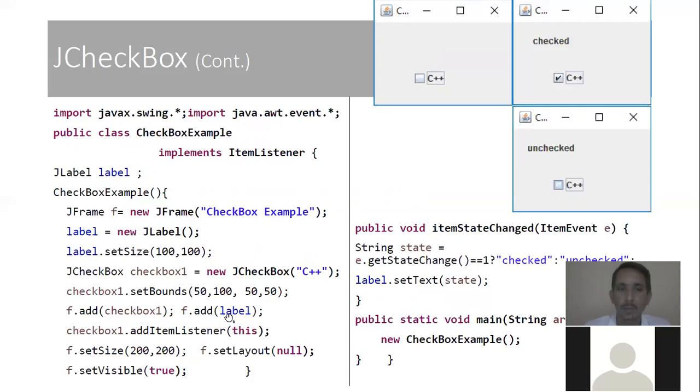Okay, fine. We also create one label. Right? Label, but we do not pass any message to the label. That means initially your label is blank. We add that label to our frame. Fine. Then the action listener. Okay.